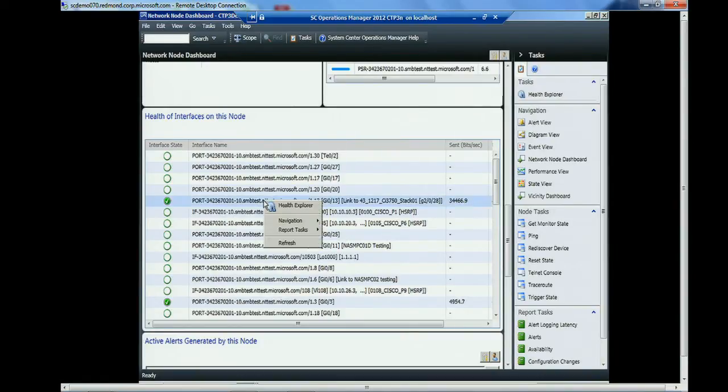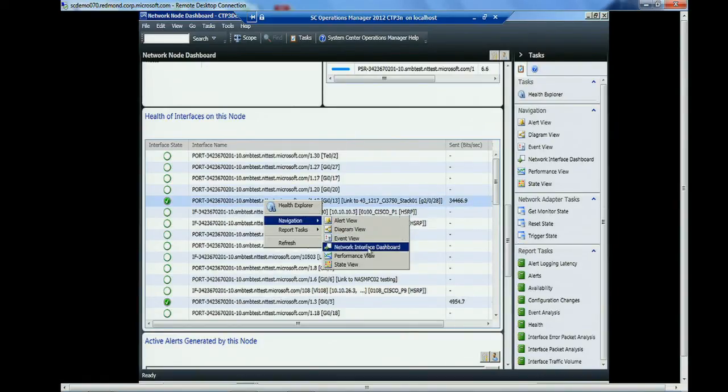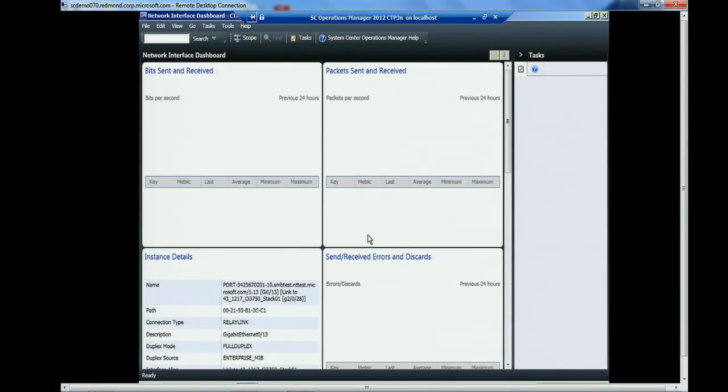Yeah. So let's go ahead and go into one of those interfaces. We'll go a little bit deeper and go straight down into the network interface dashboard. Again, this is also a good chance to show the new flexibility that's in the dashboarding as well.